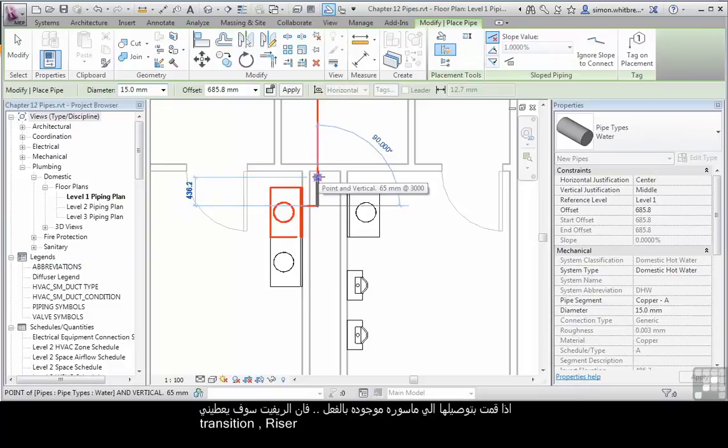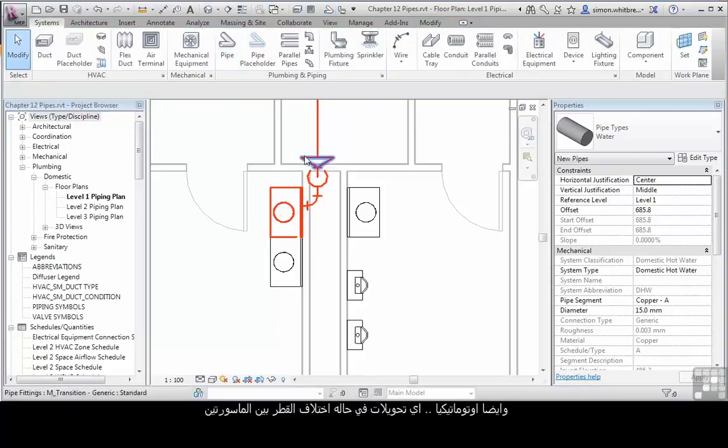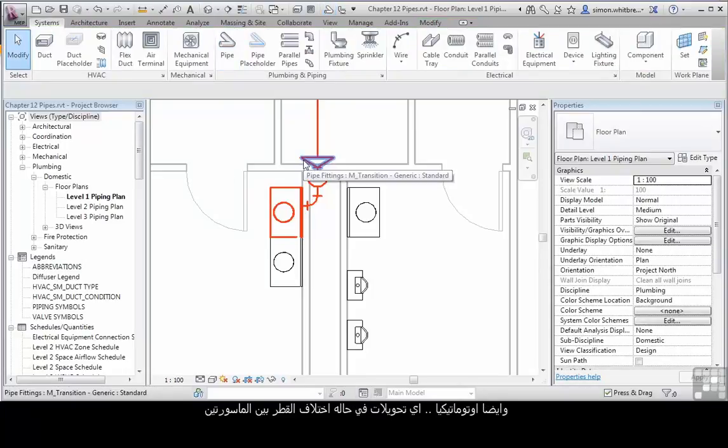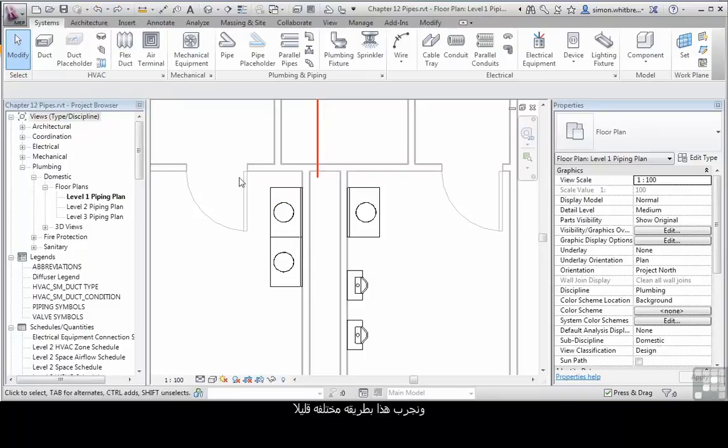And if I connect into an existing pipe, then Revit will automatically give me transitions if there's a change in size. The transition may not always be in the place that you'd expect it to be. So let's just undo a couple of steps and try something a little bit different.